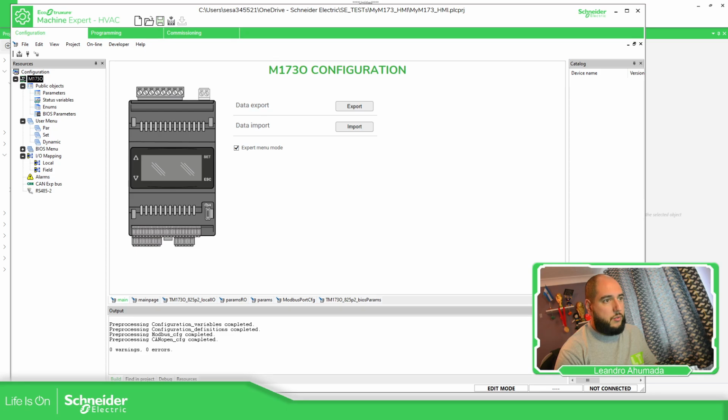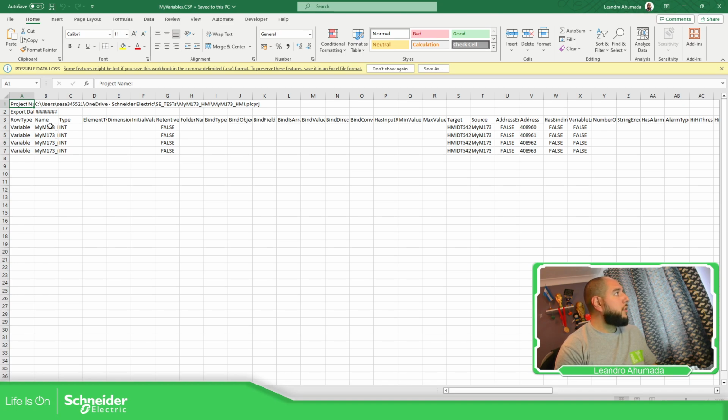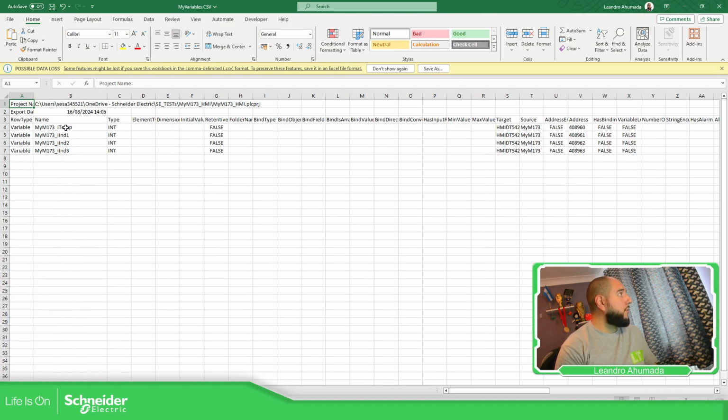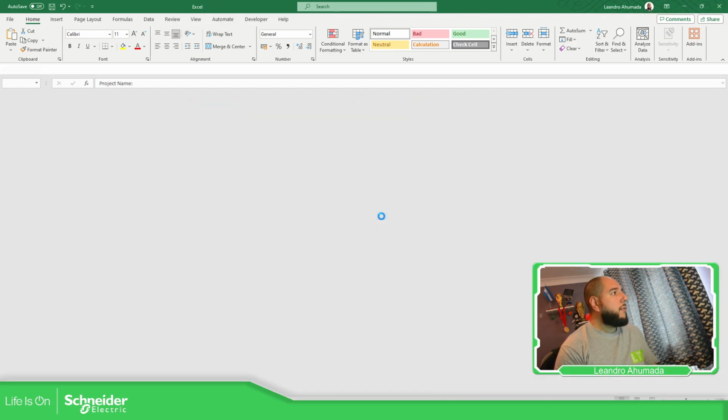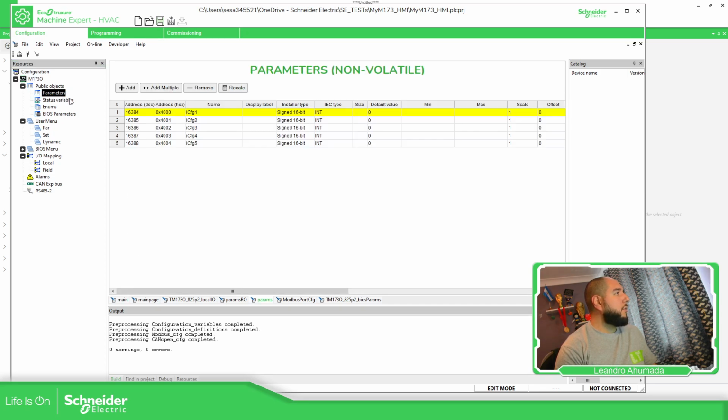Let's check this out again. No, we didn't export that. Okay, so I believe the reason may be that it changed the name to parameters. It works a little bit different compared with the EEPROM. So it's something that we need to double check, something to improve over here.